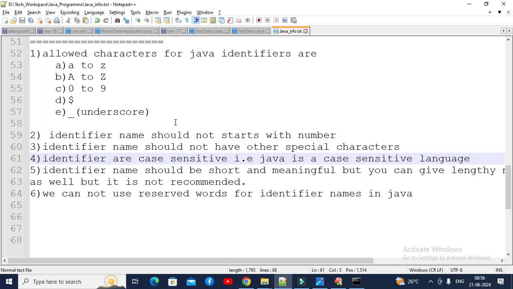That means Java is case sensitive: lowercase and uppercase are treated differently. If you provide uppercase instead of lowercase, or lowercase instead of uppercase, it is not recommended. So Java is a case sensitive language. Okay, that is the fourth point.